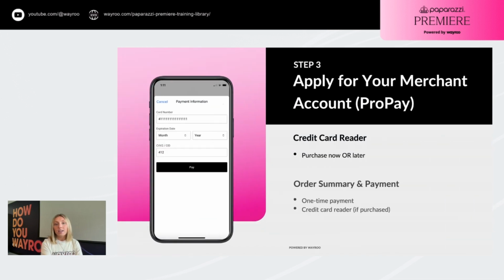On this screen, you can enter your credit or debit card information. This is just the payment that you'd like to use to pay for your setup fee and your credit card reader if you chose to purchase one. Once you submit this payment, you should be approved for your merchant account in seconds. If for any reason there were any issues with your application, you will be contacted immediately to troubleshoot these issues and get you set up as soon as possible.